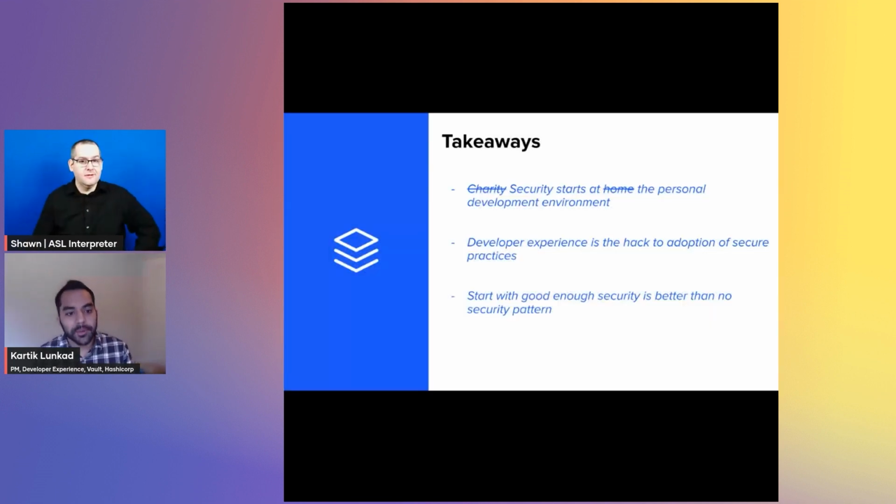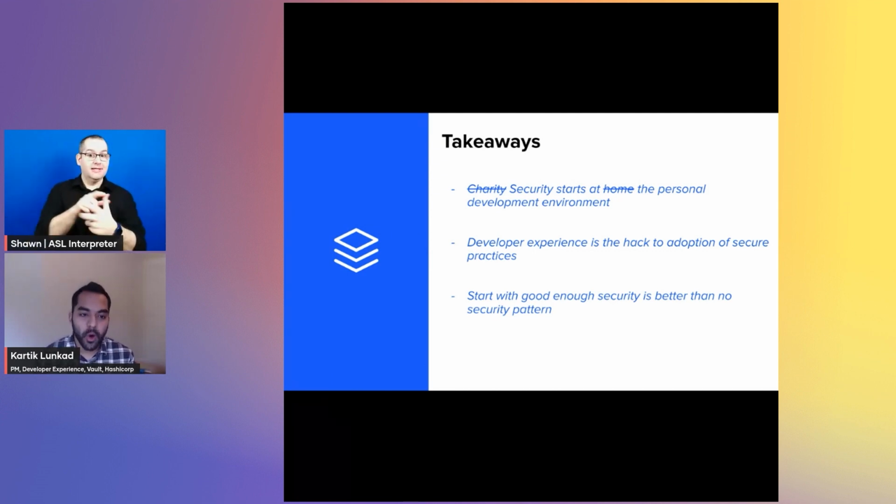If you take nothing away from my talk today and you're able to just take these three takeaways, I would be very happy. One, security starts from your dev environment. It starts with the patterns we follow from an application development journey. Second, developer experience is the hack to adoption of secure practices.